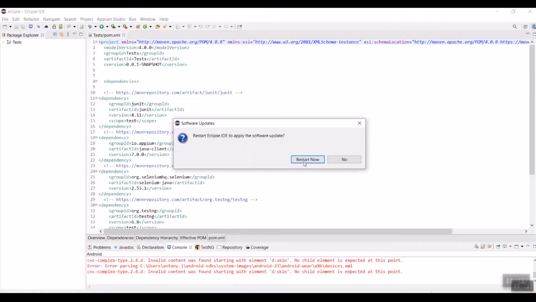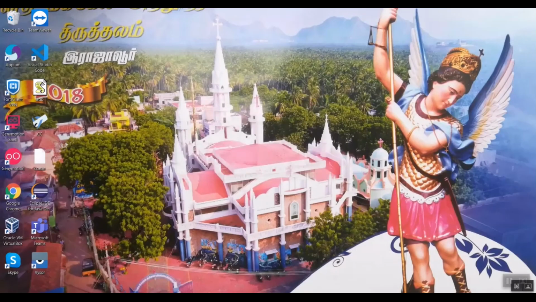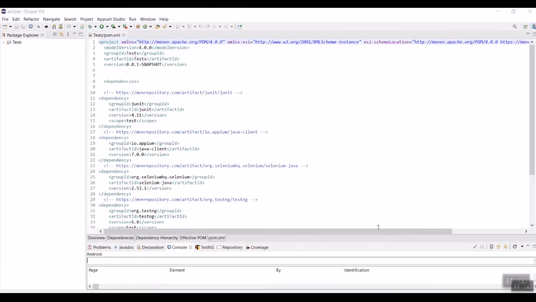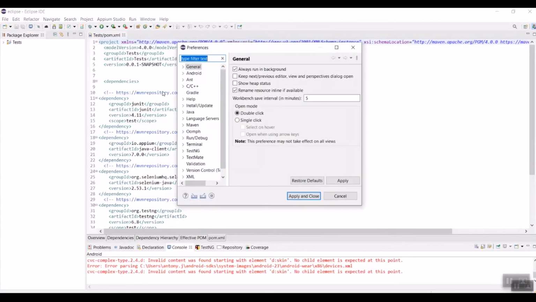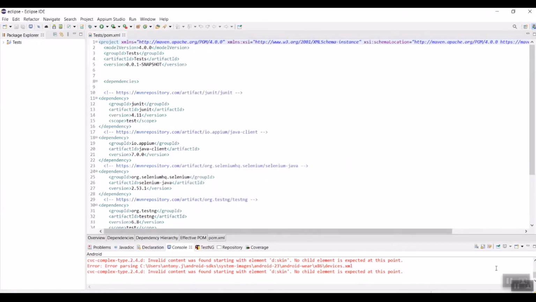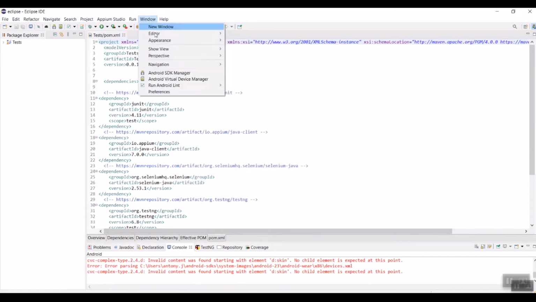So the Eclipse will be restarted. So here, it will launch the Eclipse. Then automatically the plugin is installed successfully. Before that, let's go to Android. Then we need to check the path of the Android SDK. Then apply and close.